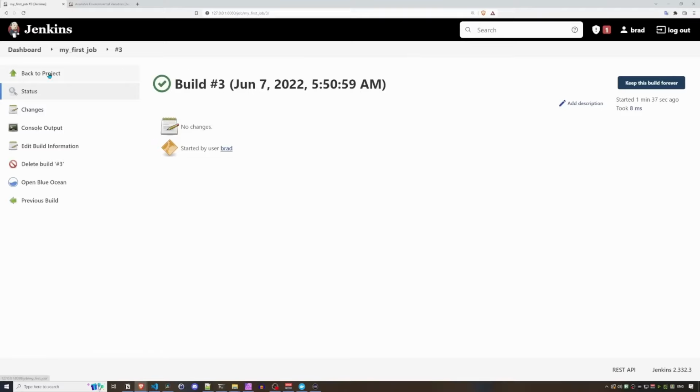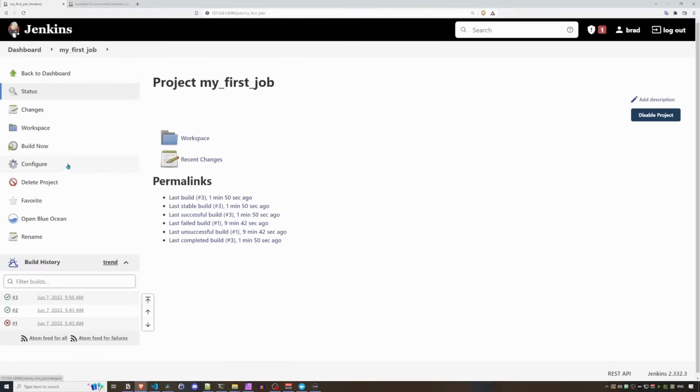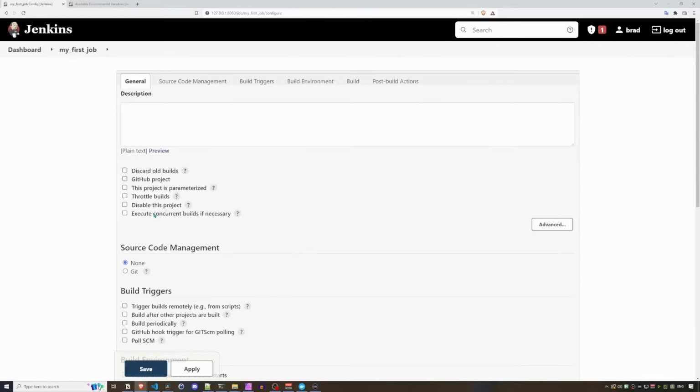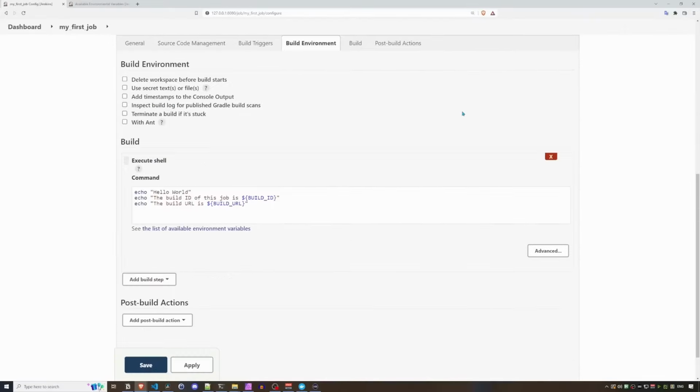Okay, so let's go back to our project and go to configure. The next thing that I want to do here is just show off the workspace. If we go ls, this is just going to send the ls command to Linux. I'm actually going to go ls -ltr, and this should show all the files within the current workspace. Now, since we don't have any files, this probably won't output anything.